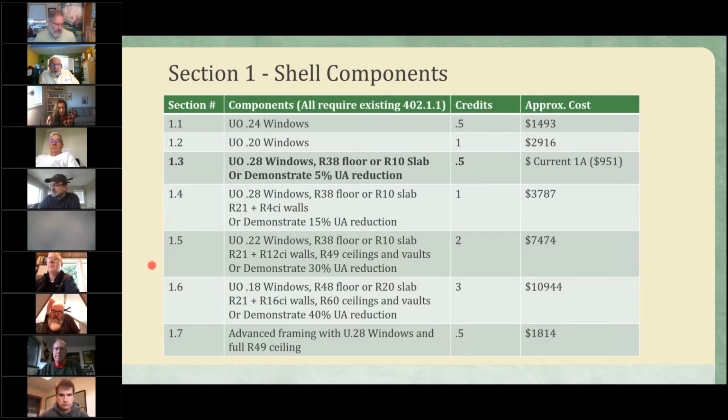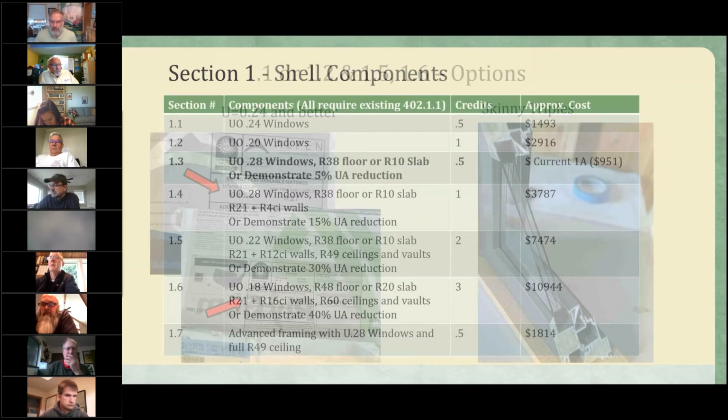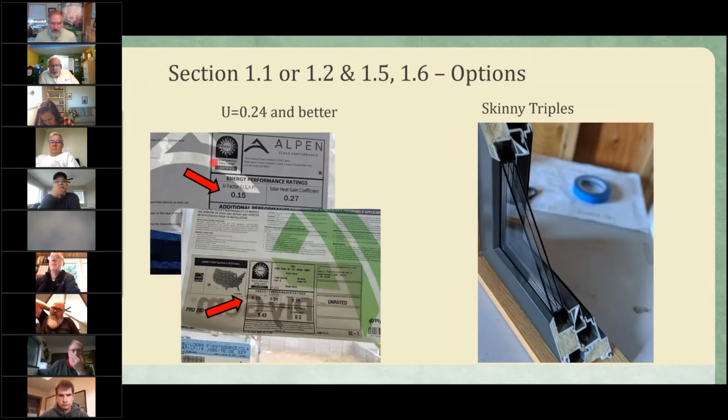We've got some other slides that show some other options here. Let's move on to those. Oh yeah, here's the window picture. There are windows out there that are down at 0.15 and 0.23, so they do exist. And here's the picture of that skinny triple.